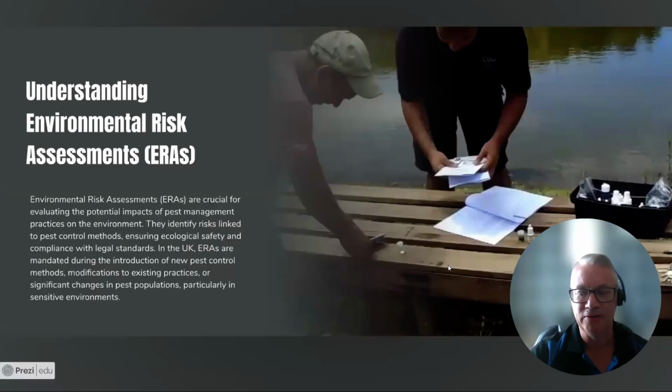Essentially, they are a crucial piece of documentation that evaluates the potential impact of your work as a pest management specialist on site, and more specifically on the environment. They're there to identify the risks linked to any methods that you're using and ensure that you are compliant with legal standards. In the UK now, ERAs are a legal requirement that must be done during the introduction of new pest control methods, any modification to existing methods, or any changes in pest populations.